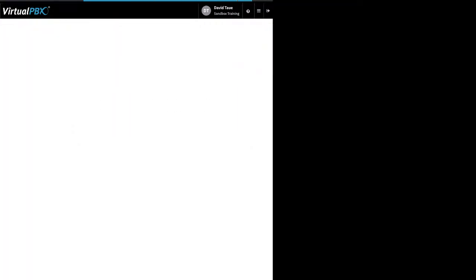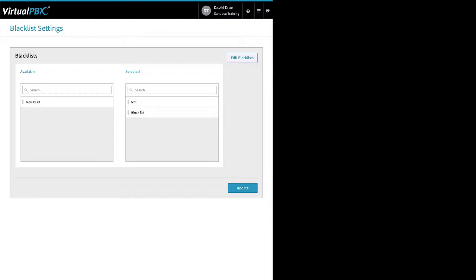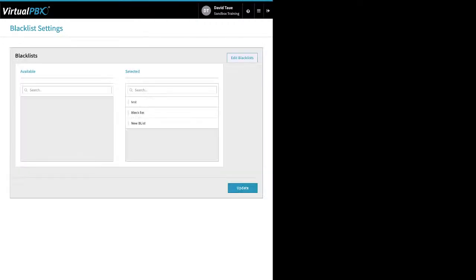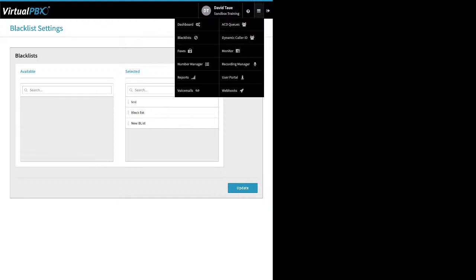Then you go back to Settings, and you make sure your lists are on the right-hand side here under Selected. So like I can click and drag and add this one. Then you click Update. And now any phone number on these 3 lists are now going to get busy tone when they try to call any of my phone numbers.